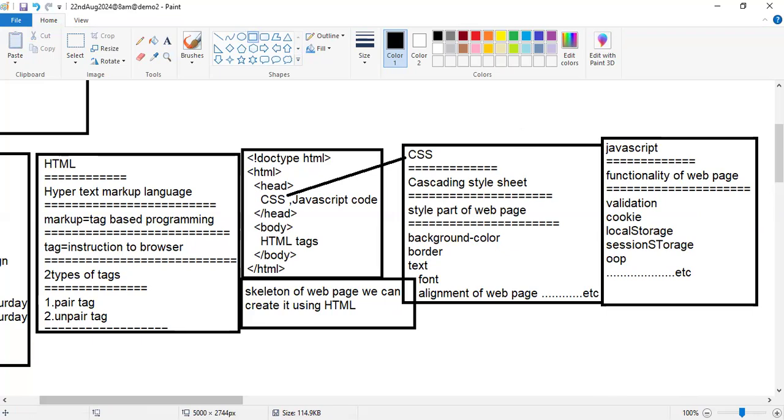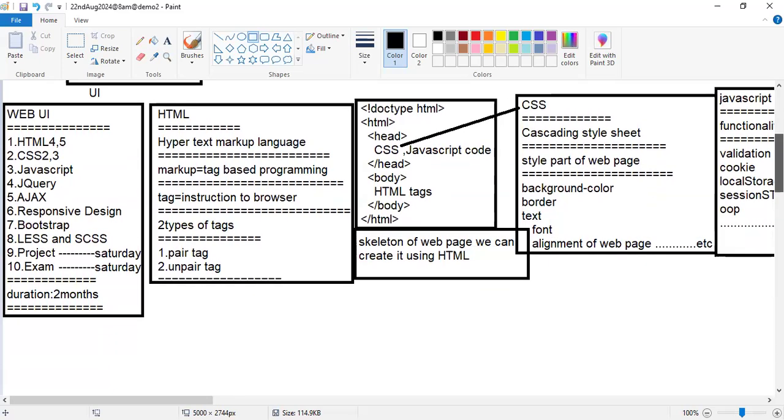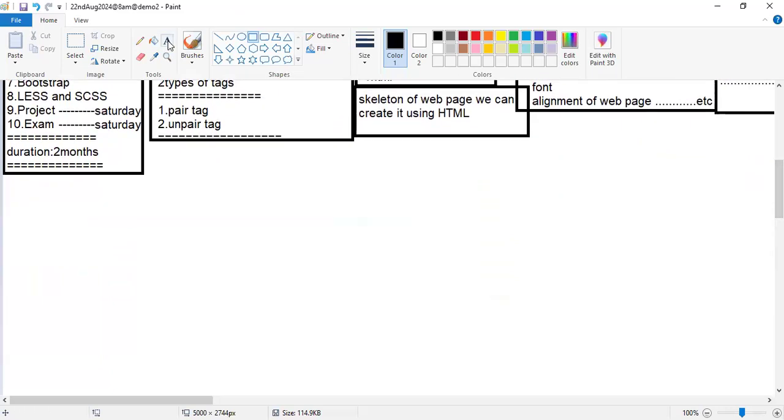Up to now, three topics we discussed here. HTML is creating the basic skeleton. CSS is adding colorful structure. JavaScript is adding functionality. Now I'm going for jQuery. jQuery is an external library of JavaScript.